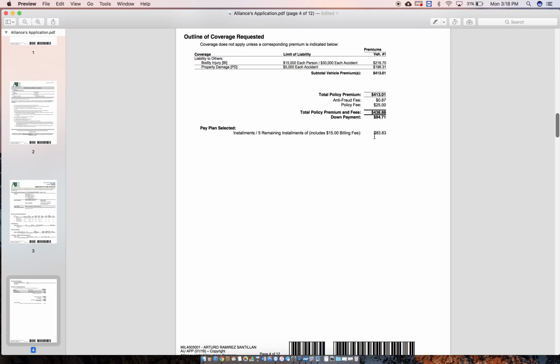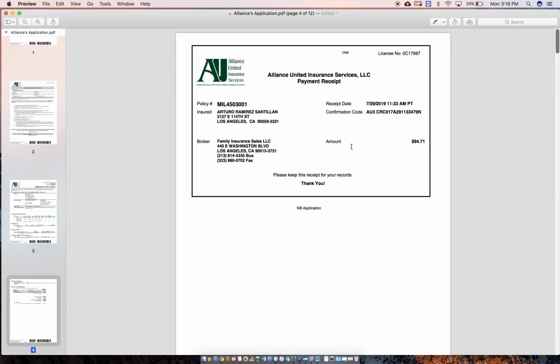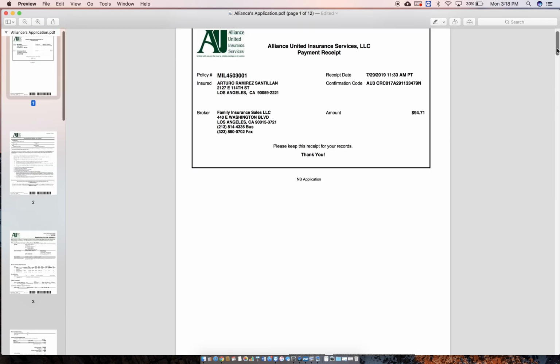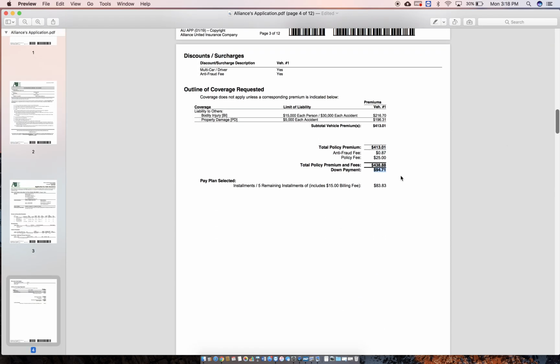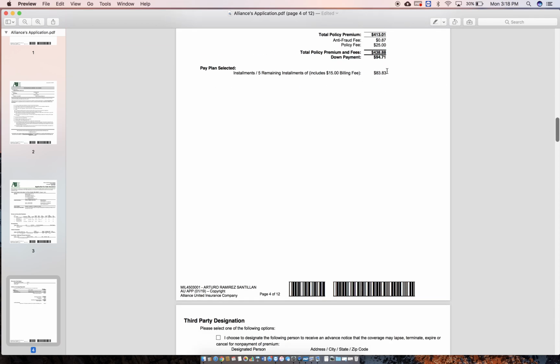So if you ever need to find a submission, you already know you could find it on the second page or the first document, which is the company's receipt. And it also gives you a detail of the monthly payments. So if you don't remember the exact monthly payment, you could always review the first and second page.